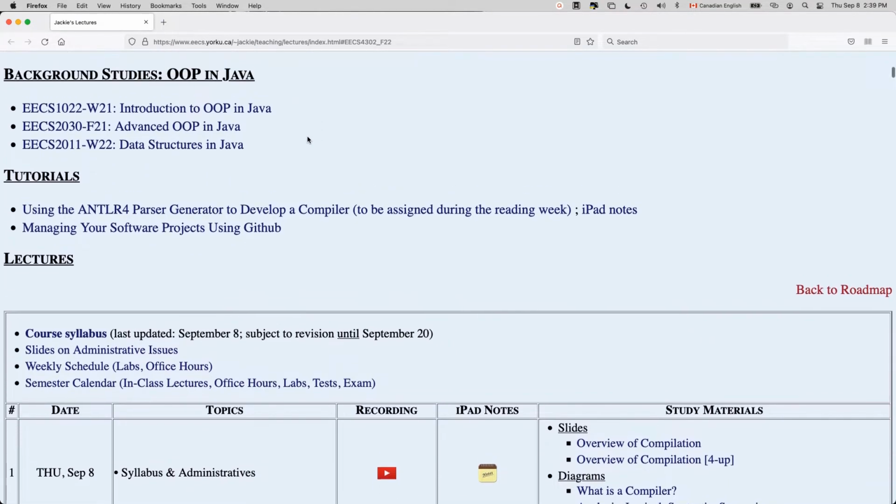And some background study. In this course, we're going to use Java mainly, especially later on when you want to build your own compiler, we're going to require you to program in Java. And the tool we're going to show you, Untitled 4, is also going to be in Java. For those of you who might not have programmed in Java for a while, these are all the resources for you: 1022, 2030, 2011. You took them before, but if you want to refer to anything basic, go there or speak to me.